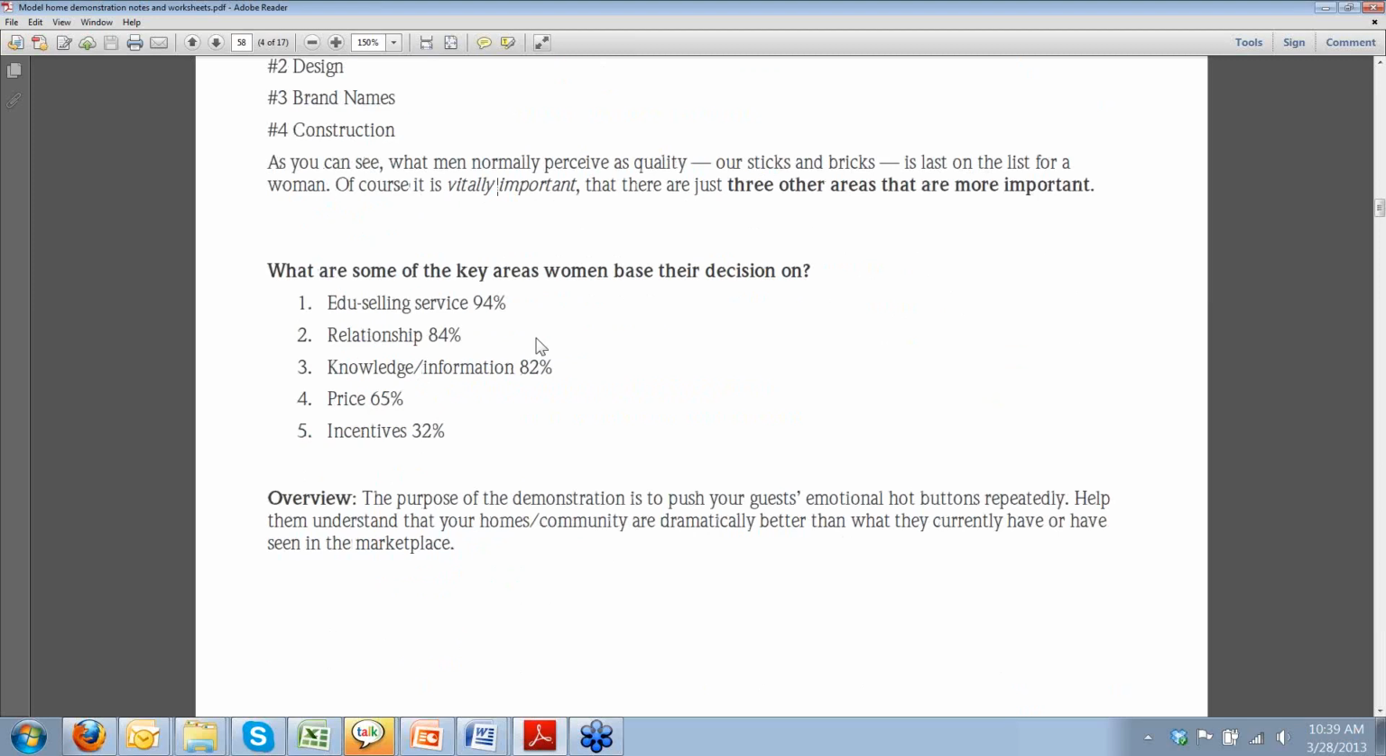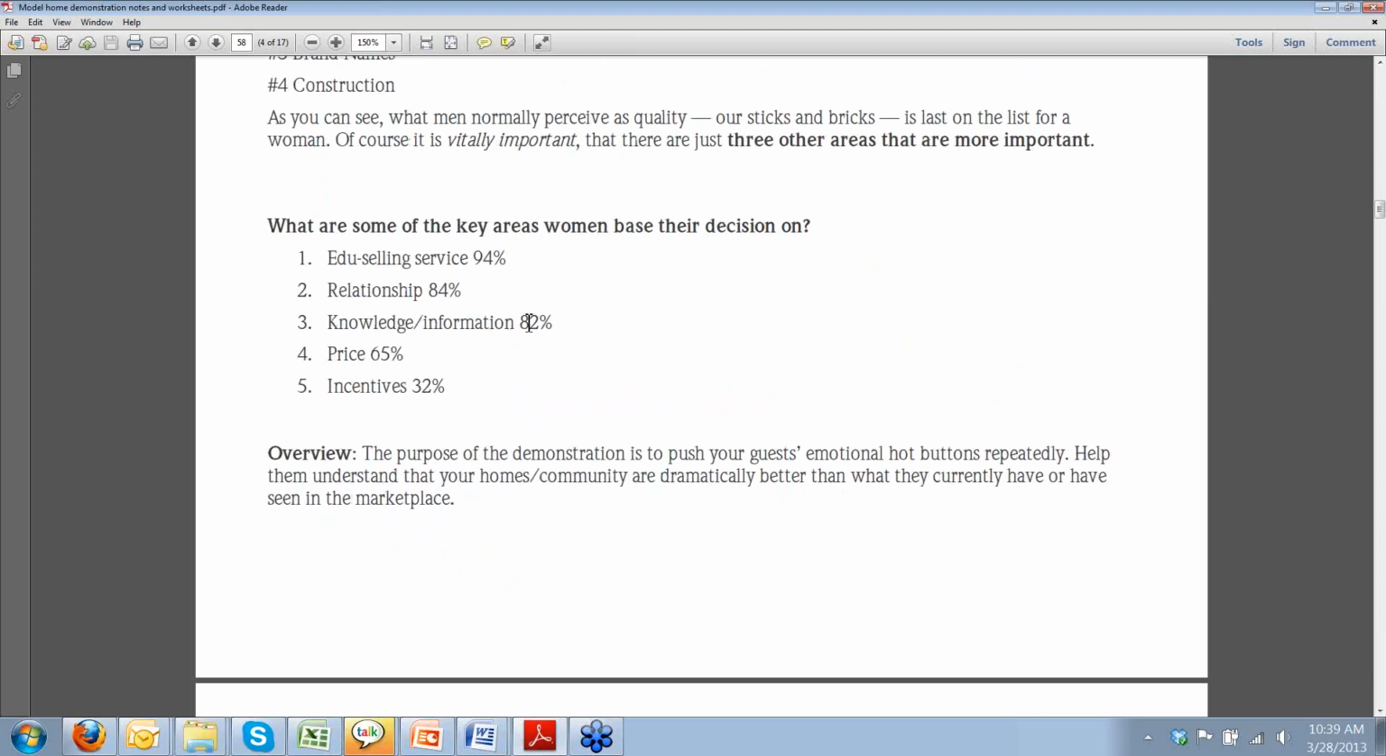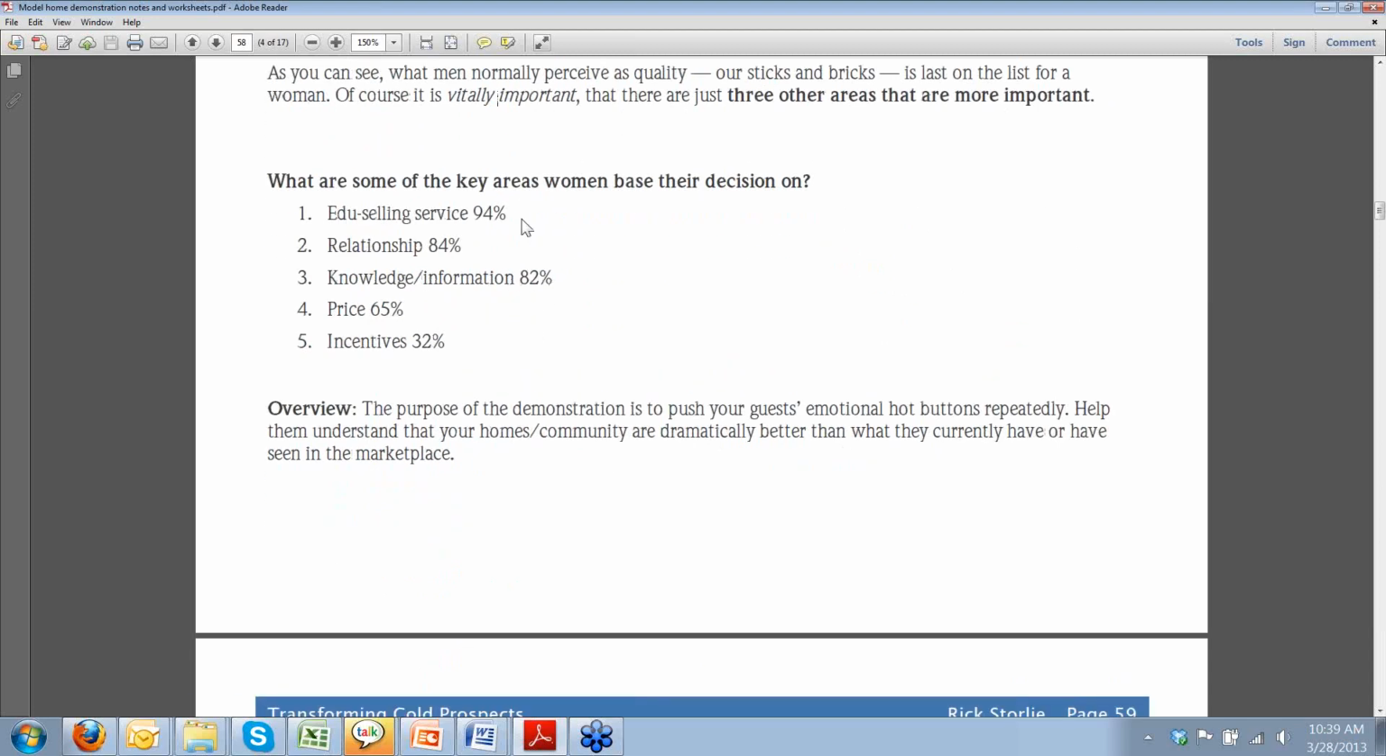Now, other key components to edu-selling. Edu-selling service, coming off as a consultant. So I want to give you an educational walkthrough, an initial consultation. Some of the language you can use when setting up appointments and when meeting with people is, let's help you get the information you need so you can make a well-informed choice.